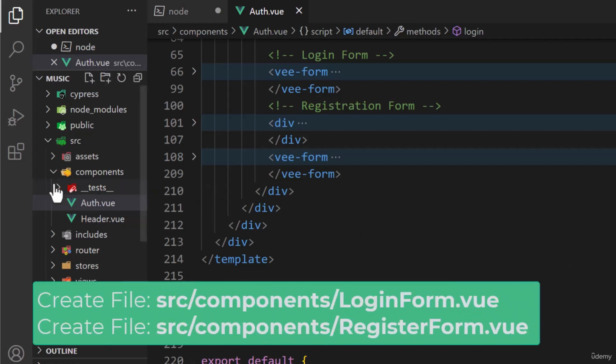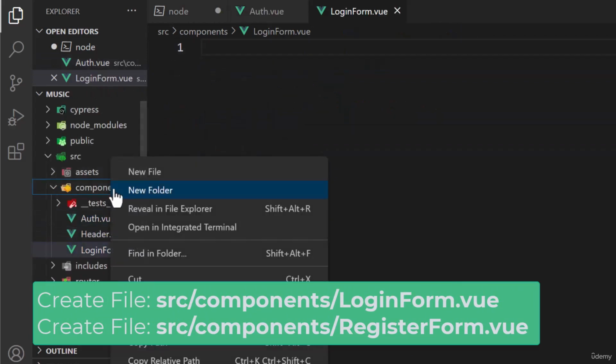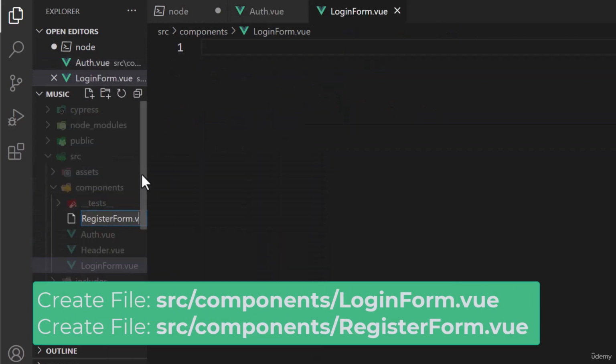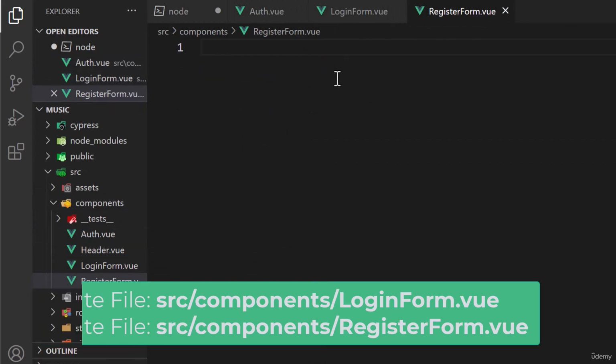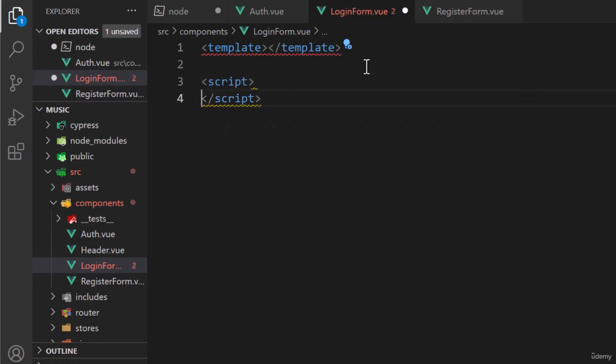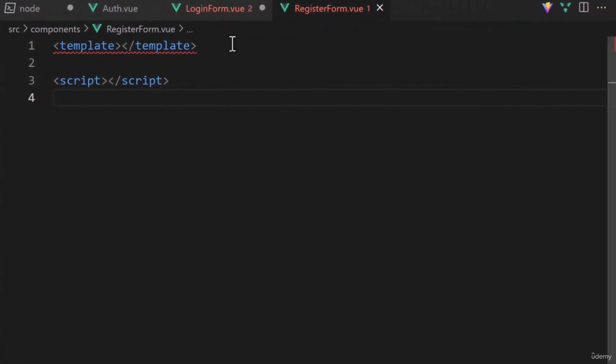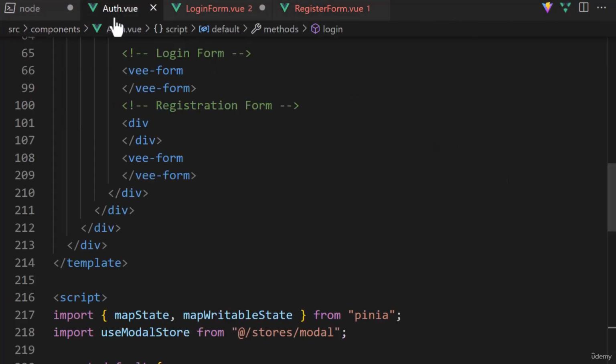Inside the components directory, create two files called LoginForm.vue and RegisterForm.vue. Then scaffold both files with the template and script blocks. I'm using Pascal casing for both file names. Vue recommends either using Pascal casing or Kebab casing. For this course, we're going to stick to using Pascal casing for our file names. The next step is to start moving the forms to their respective components.